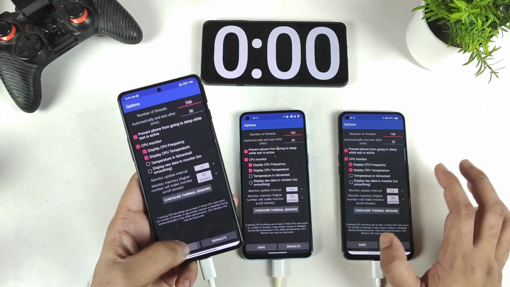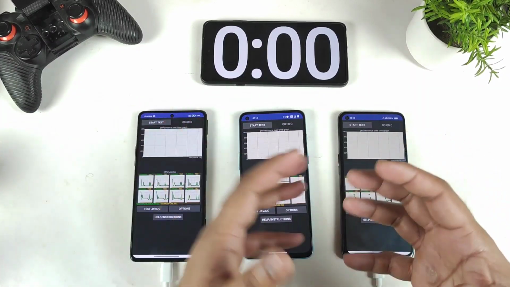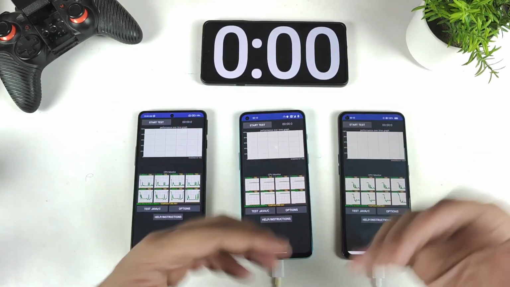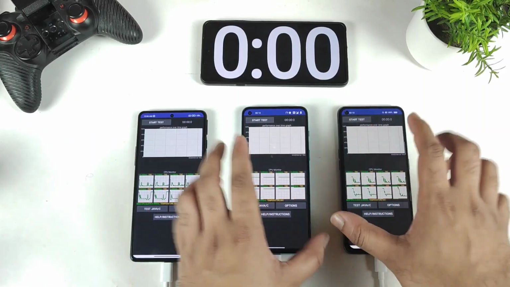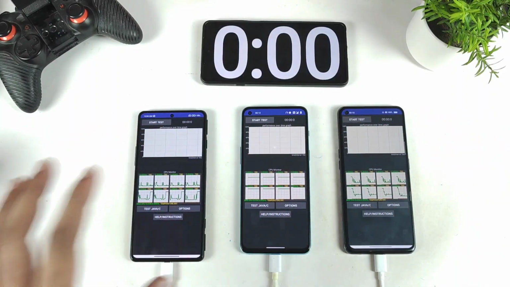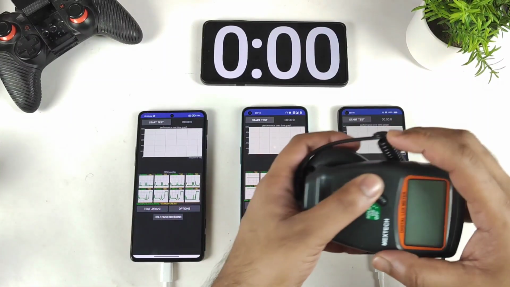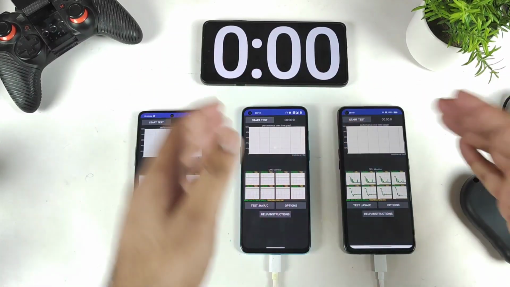I'll continue with full brightness just to check. With extreme testing, sometimes some phones decrease the brightness because of overheating issues. That's the reason I thought of demonstrating this on all of these 3 smartphones. Is the brightness going to decrease or not? I'll use my brightness testing meter, which I have with me right now, to measure in the beginning and at the end as well.